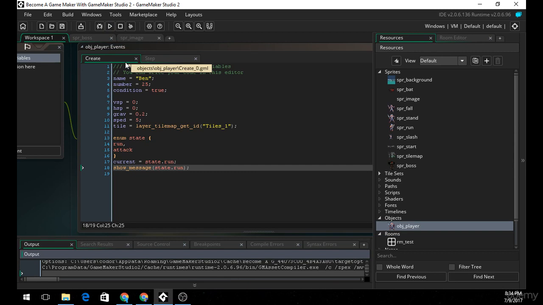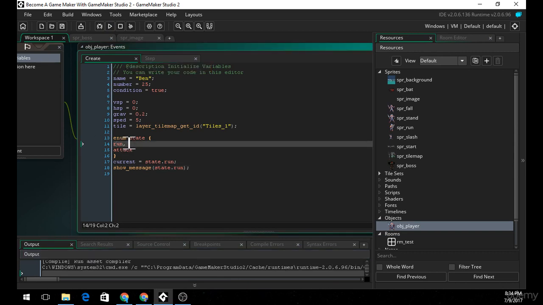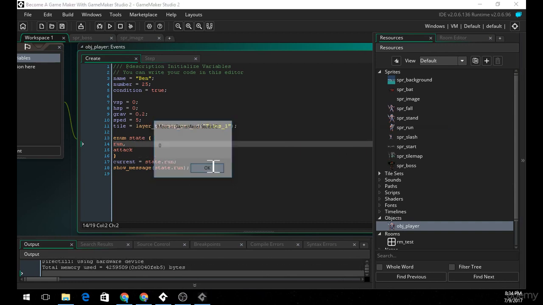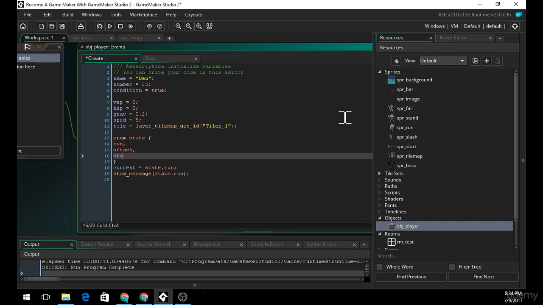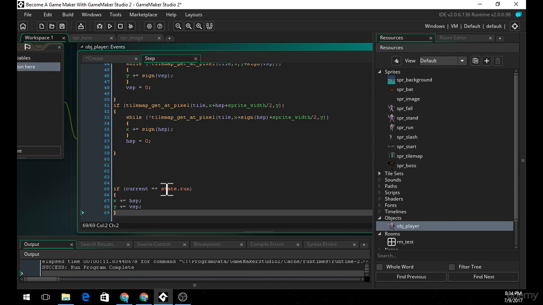Now, I told you that you can make these constants equal a number. You can make them also equal a string and possibly a data structure. Okay, that equals 0, so we can do run, attack, stand, damage. We're definitely going to want to have a damage state. So run, attack, and damage. So currently it's state.run.